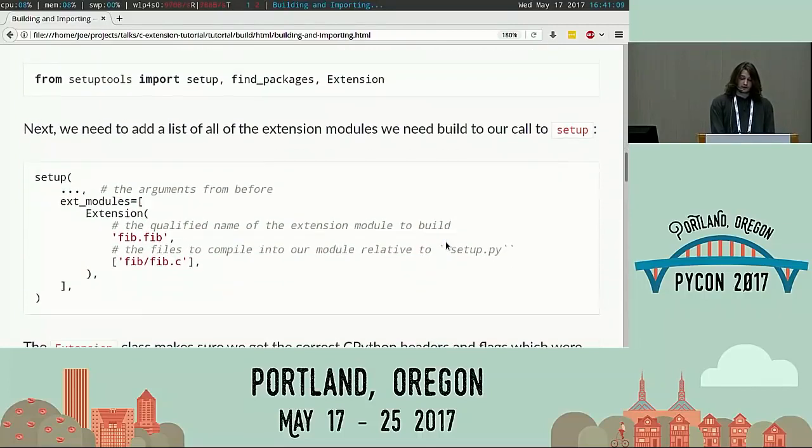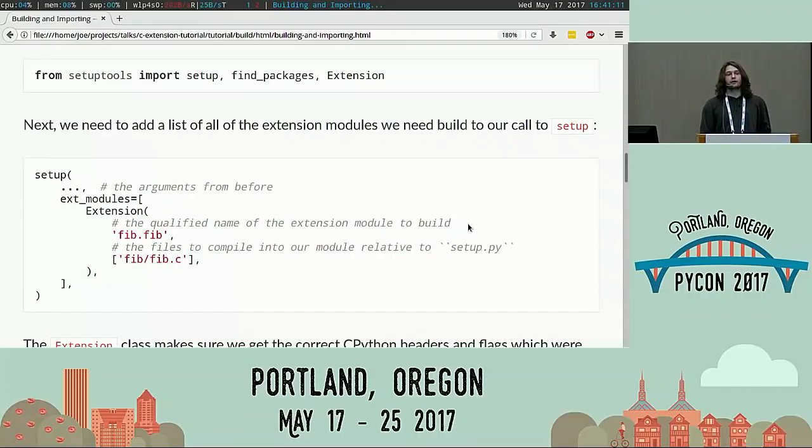So now we need to extend our setup.py to tell it about our extension modules. And the way we do that is we import the Extension class from setuptools. And then there's an argument to the setup function called ext_modules. And this is a list of all of the extension modules to build in our project. So this says that we need to build the module fib.fib, because it's the fib module in the fib package. And then we pass a list of all the C files which are required to build this module. And we only have one, so it's just fib/fib.c. And these paths are relative to the setup.py.